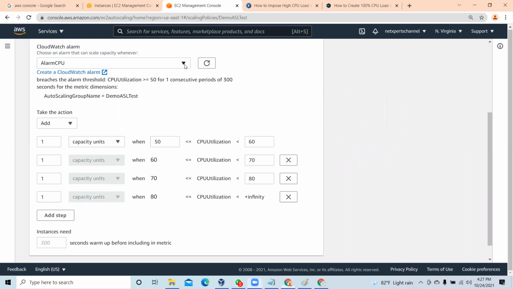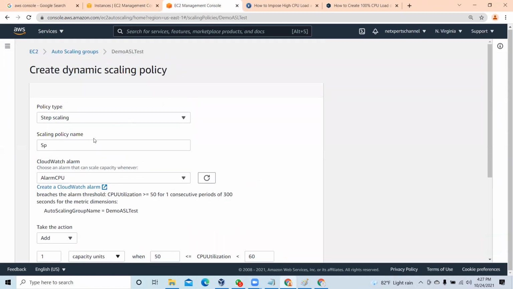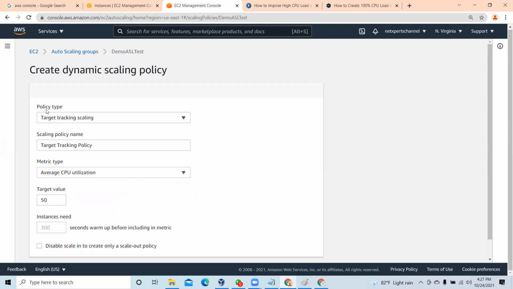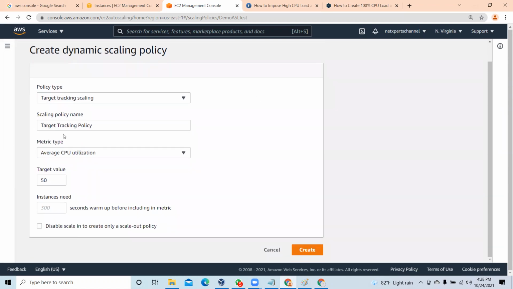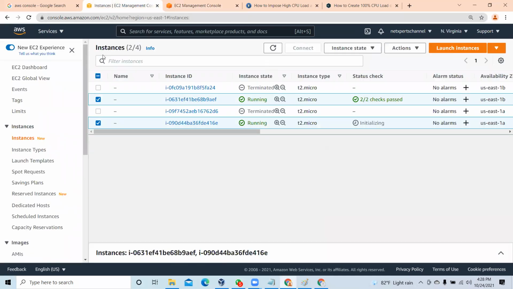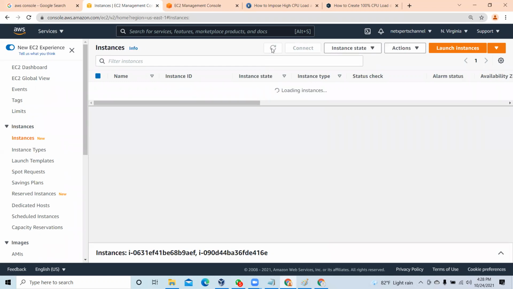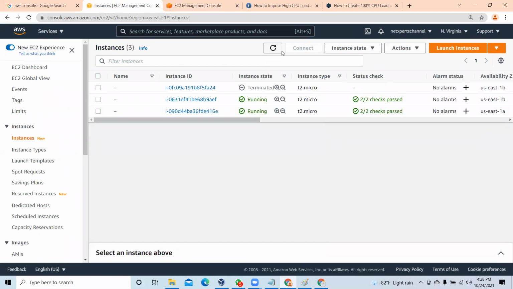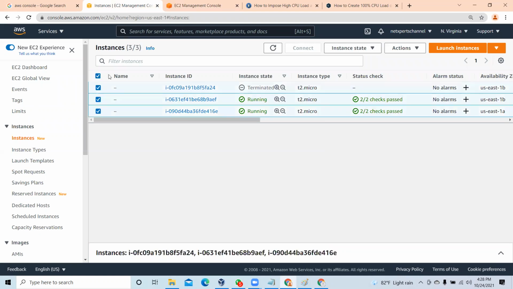So now, guys, we have learned these 2 policies: one is step scaling, the other one is simple scaling. Now we are going to launch target tracking scaling. So let's see the instance. I'm going to delete this one manually. Yeah, let me delete this.